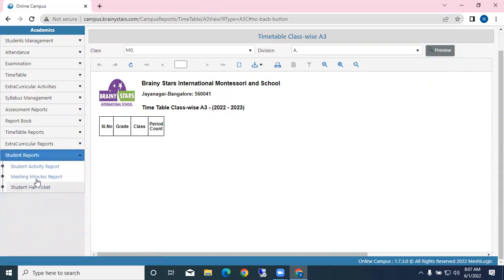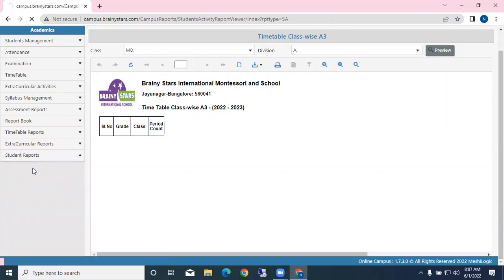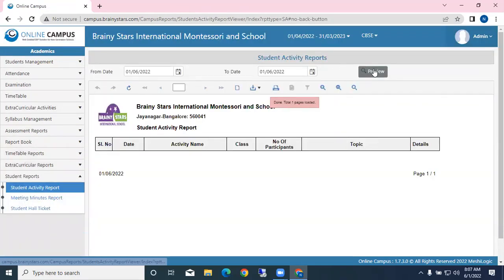And then coming back to the student report, student activity report, meeting reports, the student hall tickets can also be generated from here. This part can be done only once we have the data. Once the data is in operation, we'll have one more session to explain this. You can also understand yourself: whichever report you click on, it will be generated automatically from date to date.